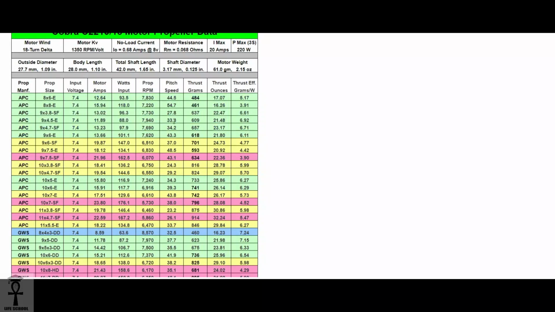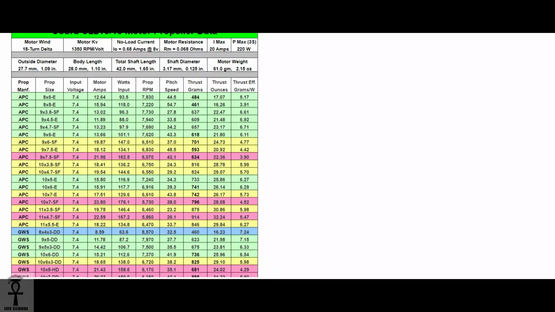The green color gives you the safest, the yellow color is okay, but the pink one is a no-use condition. So the APC prop of 9 into 7.5, that is 9 inches and 7.5 inches pitch, and the SF prop should not be used. SF stands for slow flyer prop, and it should not be connected to this motor with an input voltage of 7.4 volts. So that's how it is going to be sized.